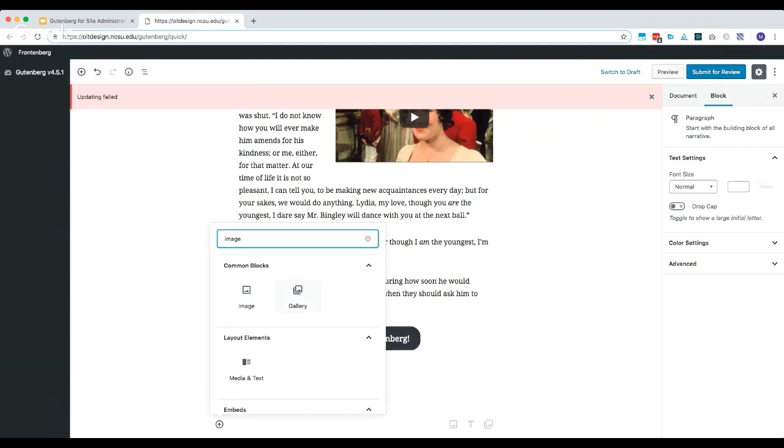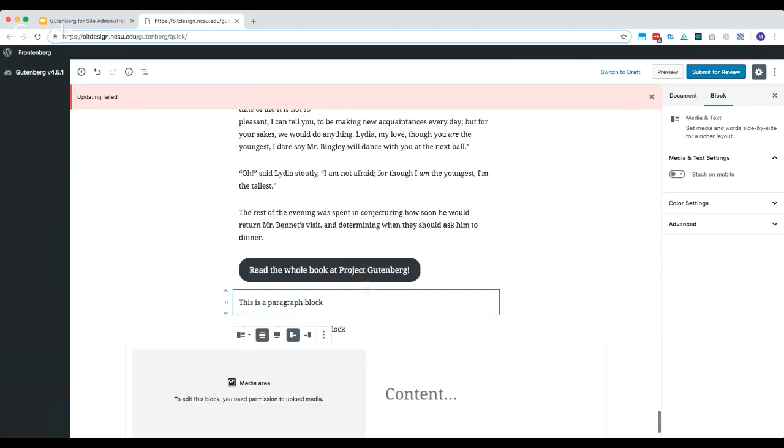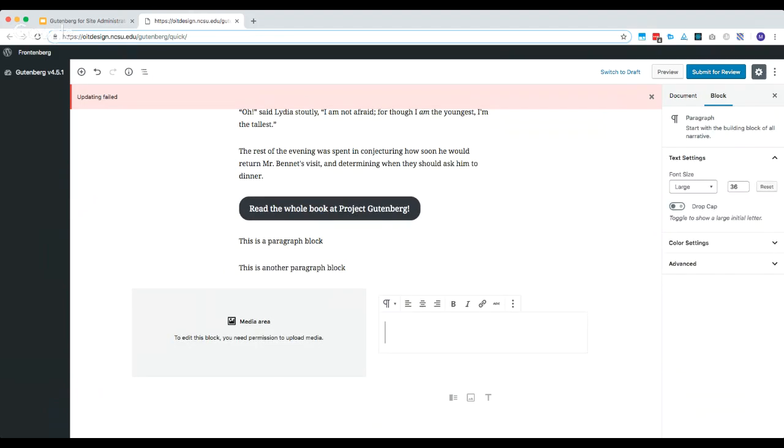Like gallery doesn't have image in the name, but it relates to images. So if you're not sure which block you want to use, it might be a good idea just to type in that keyword you're thinking of, and it'll give you blocks that use that. I can't upload images here, but this would be image and text. That's something you may not have found if you were just looking for image, but if you type image, it's going to let that pop up.